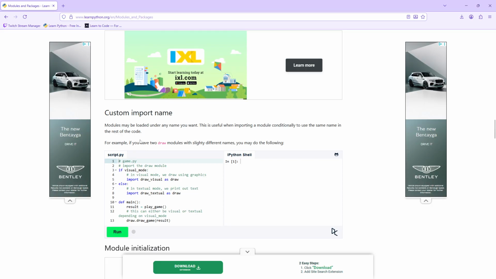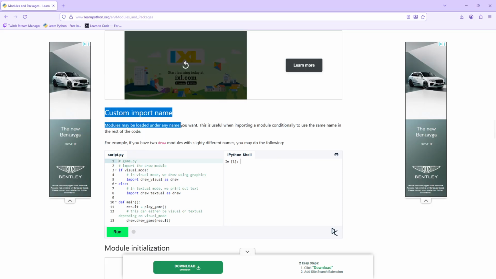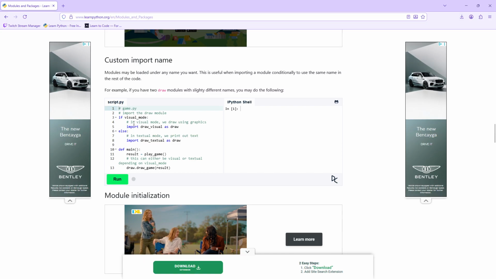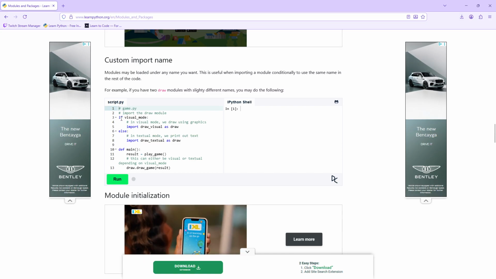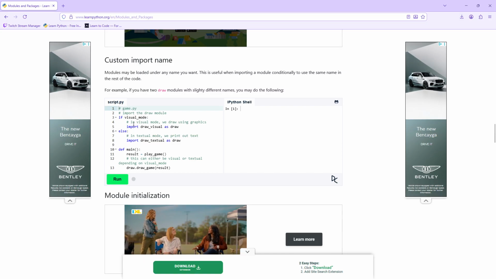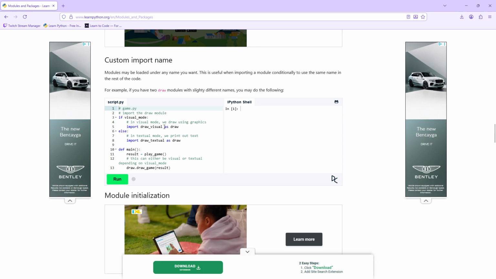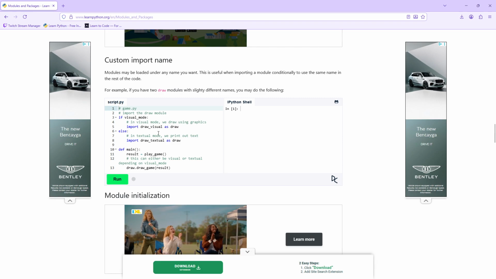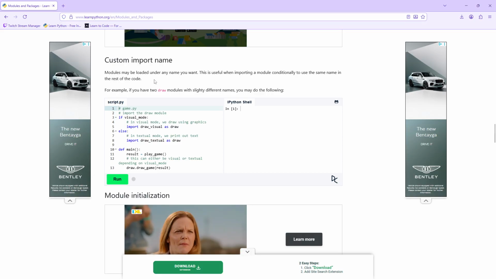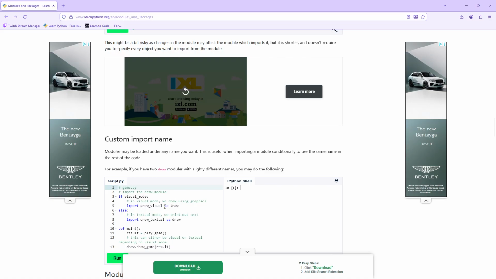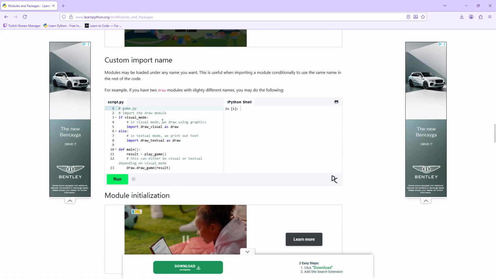Modules may be loaded under any name you want. Custom import name. Under any name you want? This is useful when importing a module conditionally to use the same name. For example, if you have two draw modules with slightly different names, you may do the following. If visual mode, import draw visual as draw. So as, it's weird that they didn't specify that, I mean, I guess they're showing me here, but oh well.